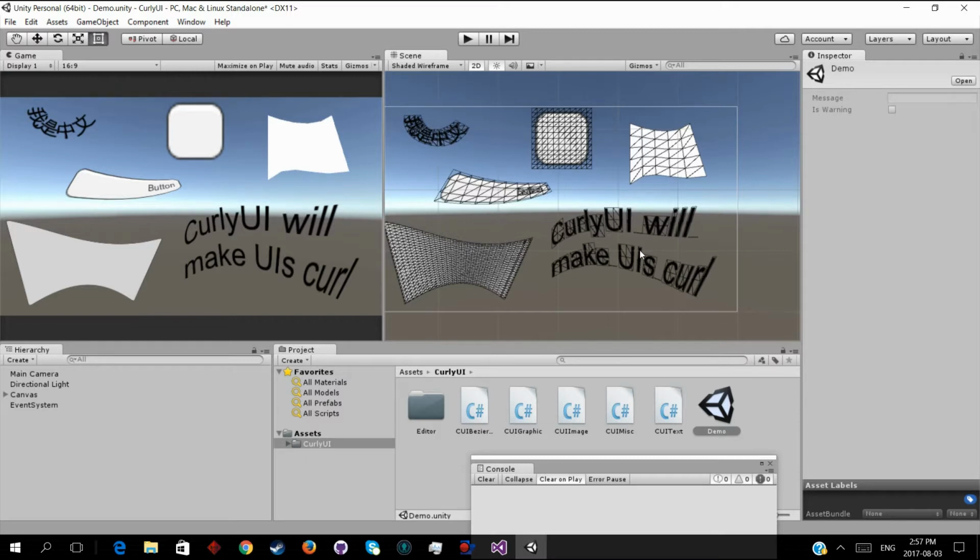As you can see in the demo scene, I have made the text curved. I've made the image into a curve. I made the button and even a raw image into curves. So in theory, CurlyUI can make any Unity UI into curves. Let me give you an example on exactly how CurlyUI works, okay?